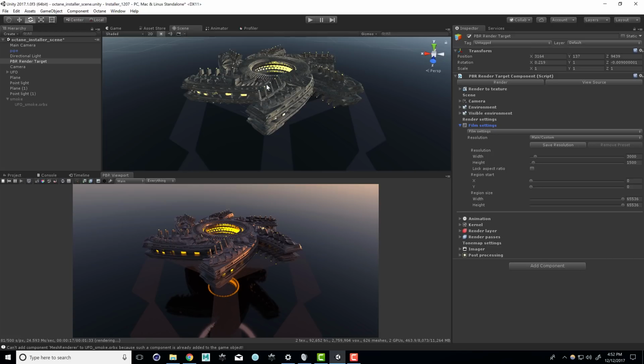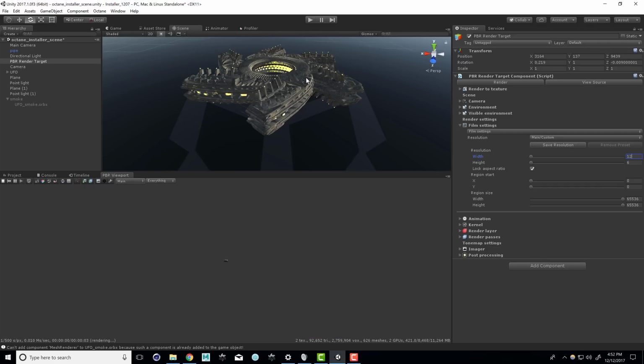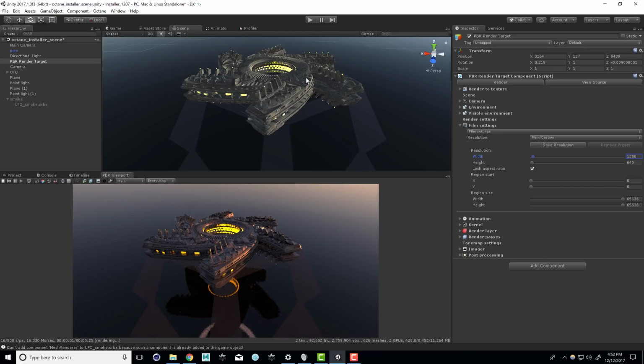So what I'm going to do is turn on lock aspect ratio, and let's set this to something a little bit more reasonable for our purposes. I'm going to set this to 1280 by 640, and also speed up the render a little bit too. So we can set the resolution using these settings.